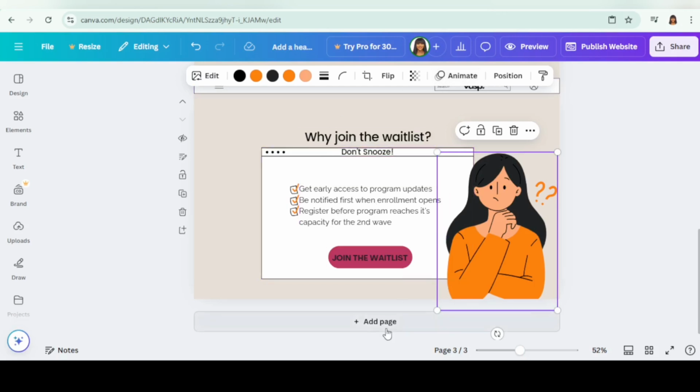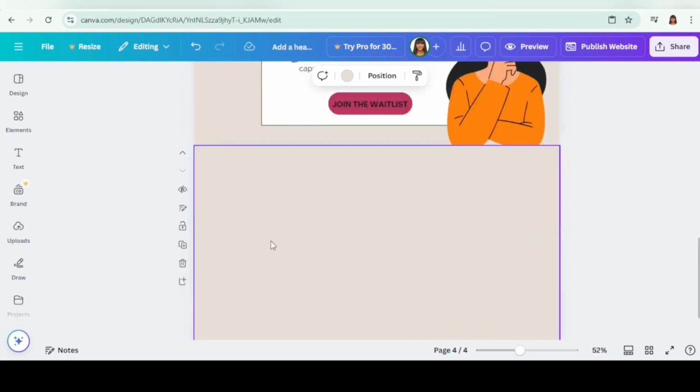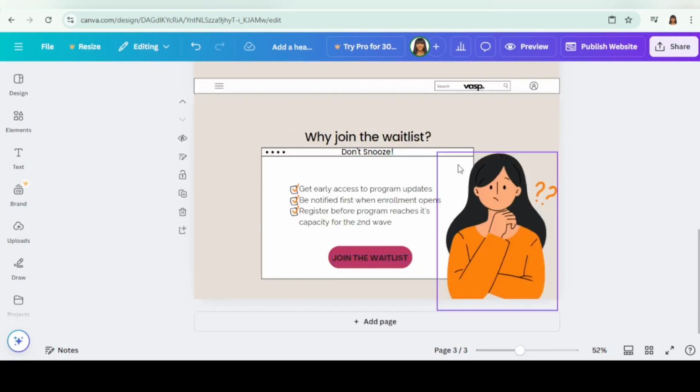You can add more pages. You can add a testimonial page, if you want. I probably would do that if I'm creating another wait list, which I do not want to. I'm not sure I'm going to be doing that.